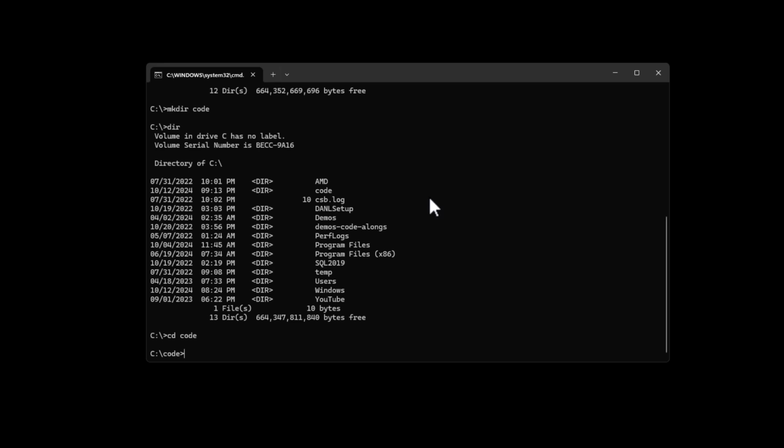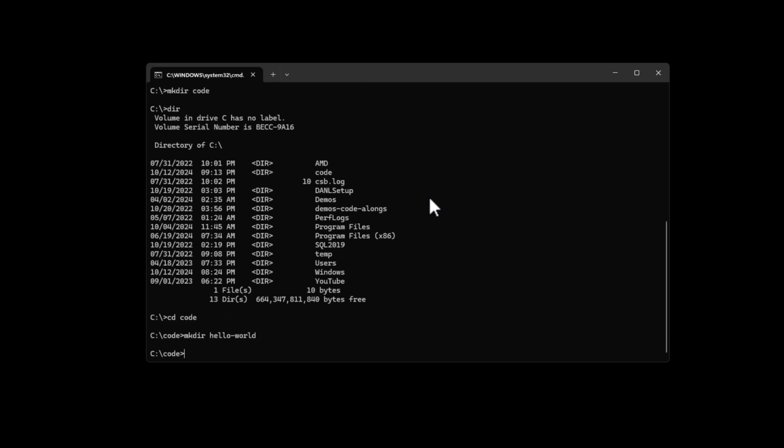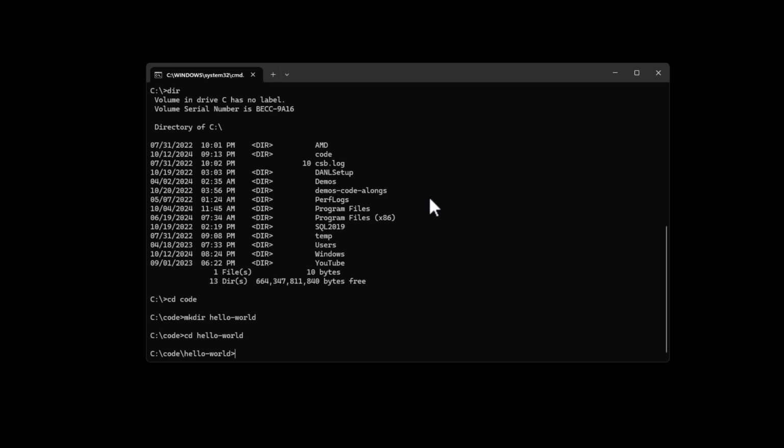And then for each project that you do in Python, you will want to create a subfolder, or sometimes more than one subfolder, depending on how big that project gets. But you're going to want to put this in a subfolder. And the first program we should always write so that we can make sure things are working is hello world. So I'm going to say mkdir hello world. And then I'm going to change the directory to go into that subfolder. And as you can see, there we are.